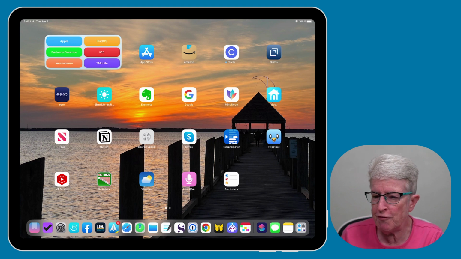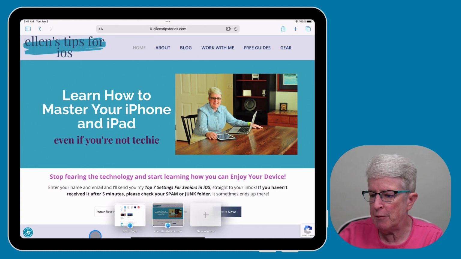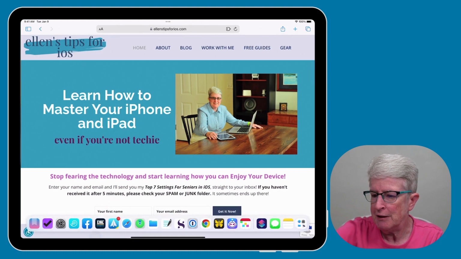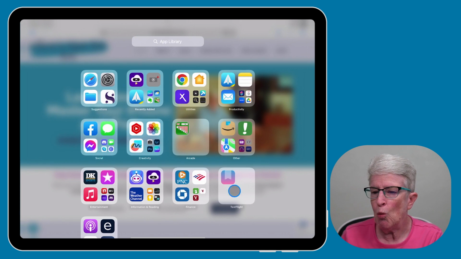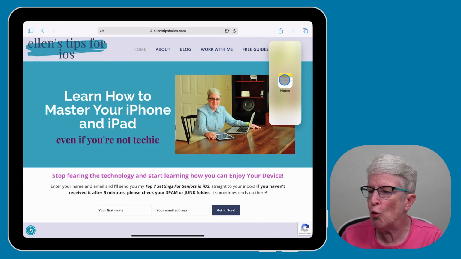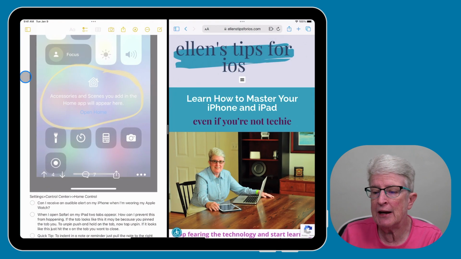Option number three, use the app library. So let's open Safari again. And then I'm going to swipe up from the dock so that I can see everything. And I'm going to go ahead and open the app library. Once I do, I can choose any of these apps. And so I'll just grab the Notes app, push and hold on it, and drag it outside the app library and bring it over to either side and go ahead and drop it. And now you're in split view using the app library.